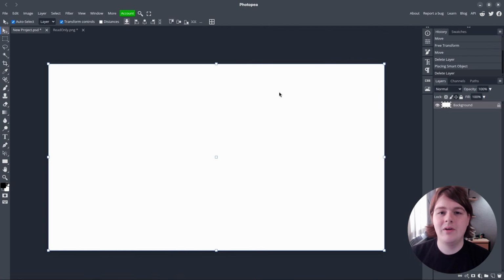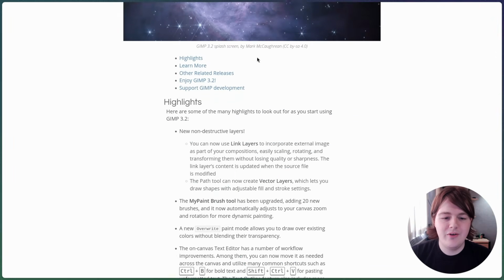And in a little bit, I'm going to show off a little comparison on how I have to do something in GIMP versus how I'm able to do something in Photopea. And keep in mind, again, Photopea is a web app. It's not even as advanced as something like Affinity or Photoshop, but still for me, Photopea is just miles ahead of GIMP right now. Now, first off, let's cover what GIMP 3.2 actually adds.